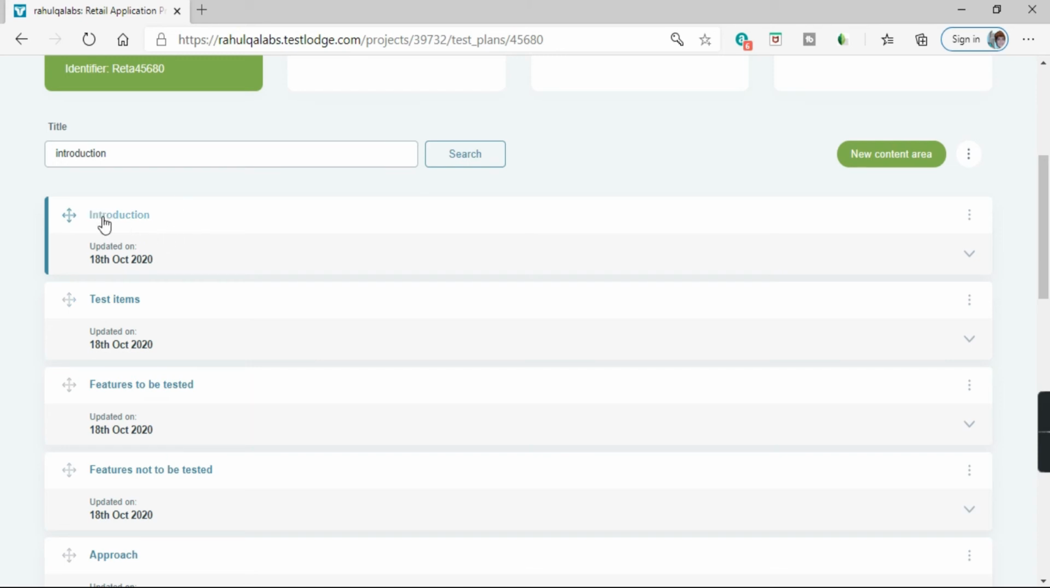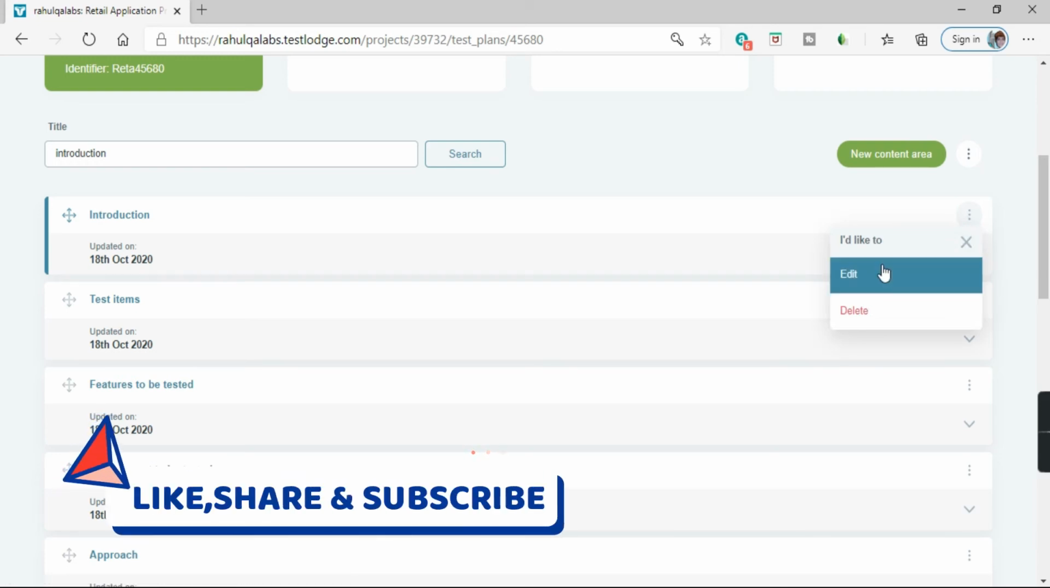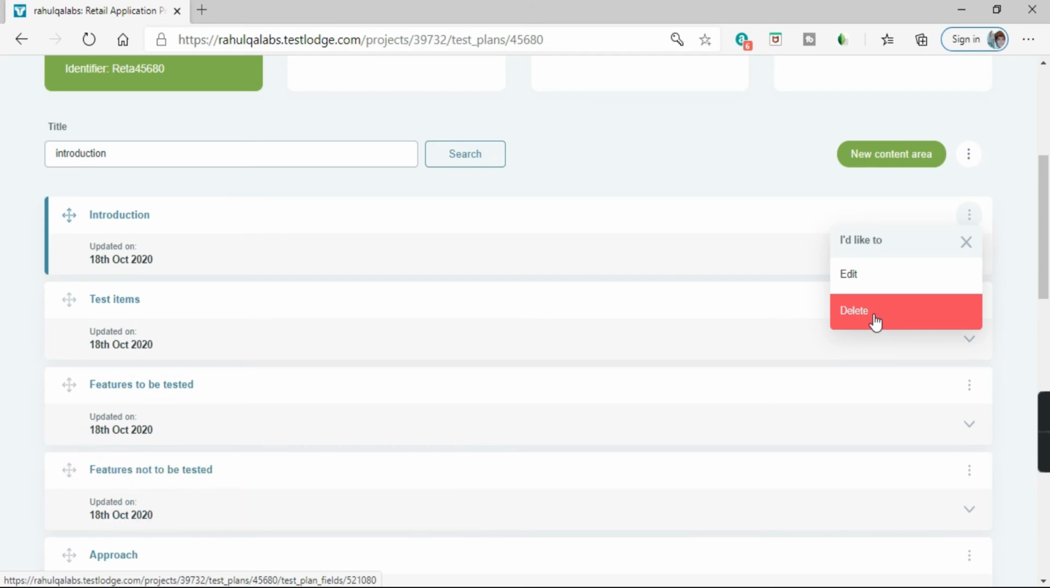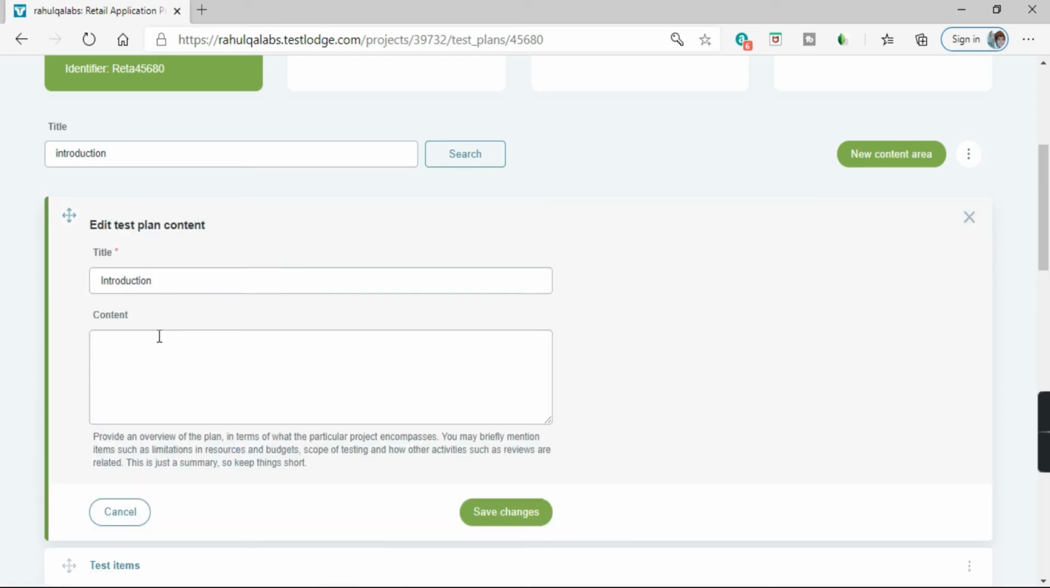For example, if I want to add something into introduction, on the right hand side there are three dots available. If you click on this, there will be two options available: edit and delete. So if you want to delete this section, you can delete the section. Otherwise, if you want to edit this section, let's click on edit. Okay, so this is the title. This will be the content you want to add into the introduction.